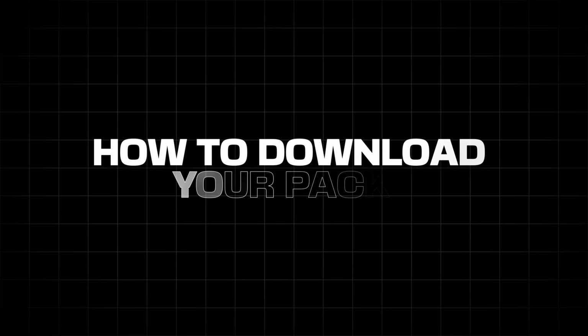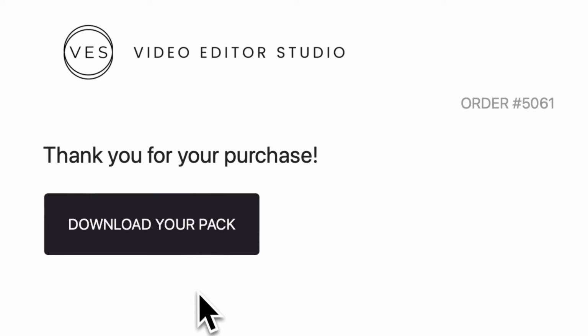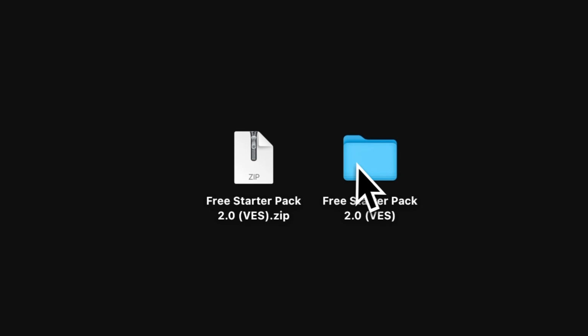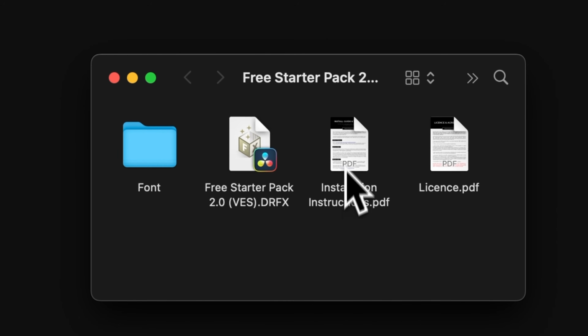You can download the pack with the link in the description below. Just enter your email and we'll send the pack directly to your inbox. After downloading your pack, you'll get a zip file. Double-click on the zip file to unzip it, which will give you a folder. In that folder, you'll find a couple of things: the installation instruction, the license, the drfx file for DaVinci Resolve, and the font used to create the assets.